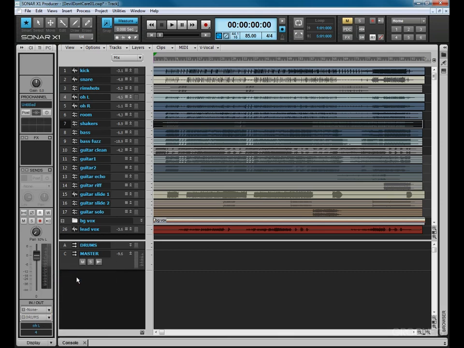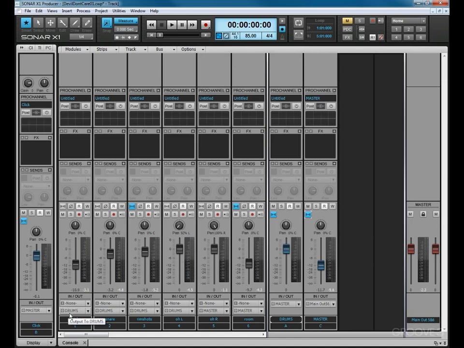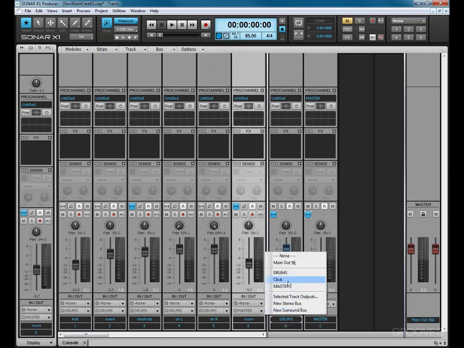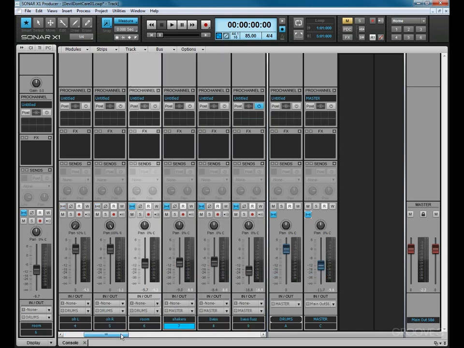Now we could do the same thing in the console view as well. So I'm going to open the console view by clicking D to go to the multi-dock. Now you can already see that some of these are assigned, but now we can go here, assign the overhead to the drums. Maybe this is a little easier to do in the console view. Whichever way you like to work, it does the exact same thing. Now I got to scroll over a little bit here so we can see what else we've got.